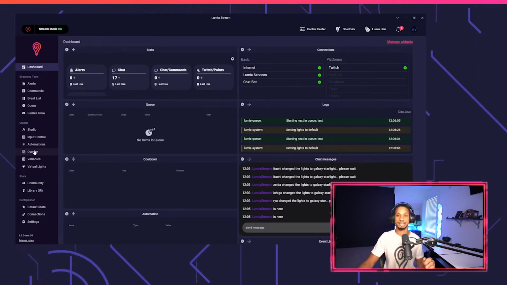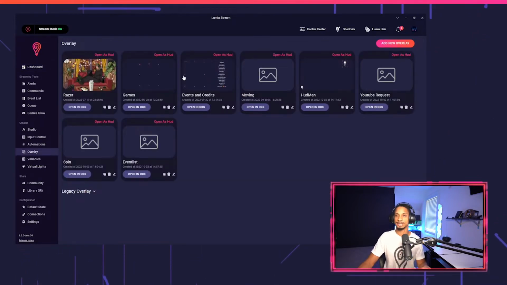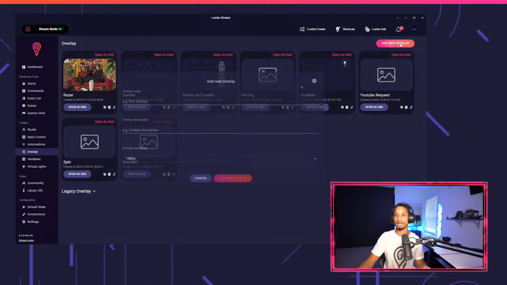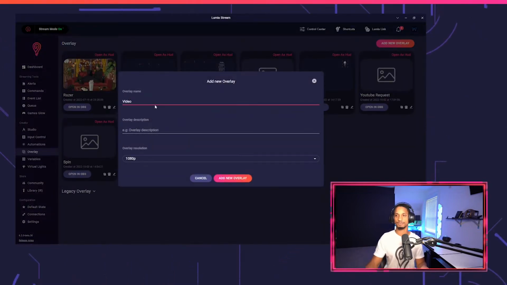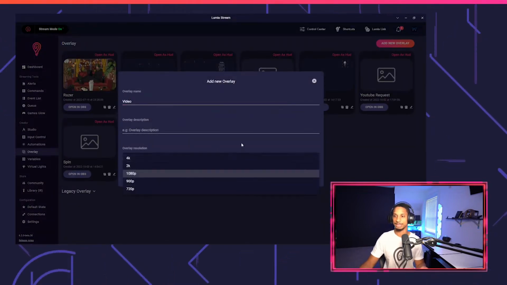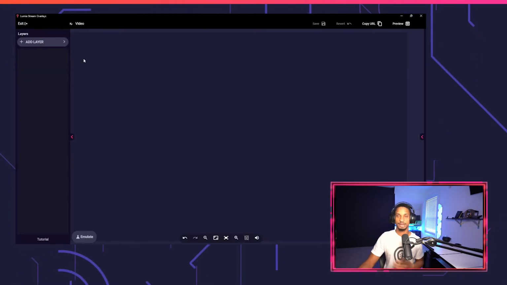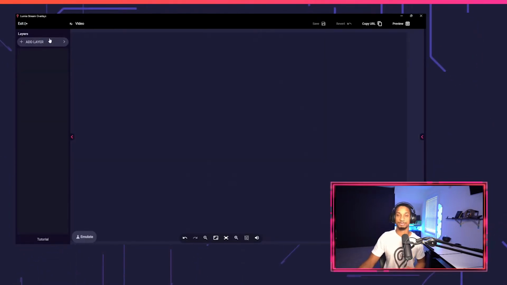is our overlay system. So if we go to overlays, you'll see that you can add a new overlay. I'm gonna name this video. And in my overlay resolution, I want it to be 1080p. Then you'll be brought to the overlay window. There's so much in here.